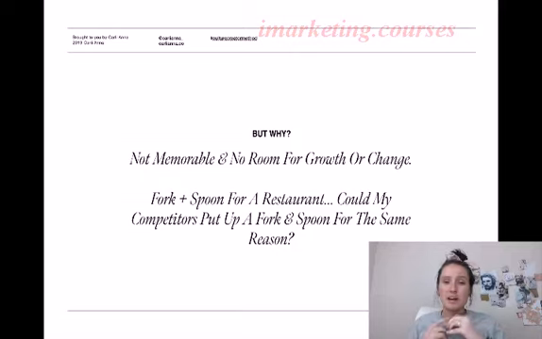The next reason why it's not really great is because it's not memorable, and their competitors could have that same thing be a part of their logo. Their competitors could have a fork and a spoon be a part of their logo. If it's something that could be generally distributed across the industry, then it's not necessarily something that should be put in the logo because it's just not memorable enough.